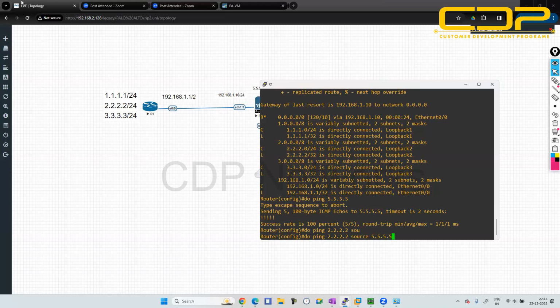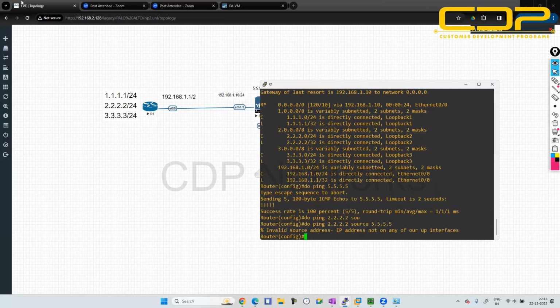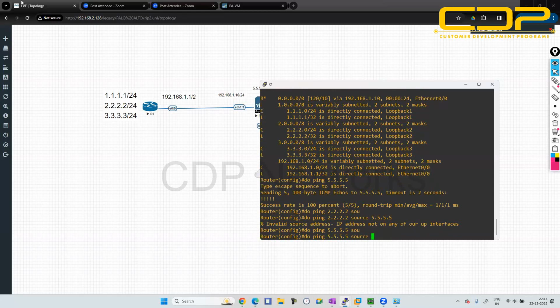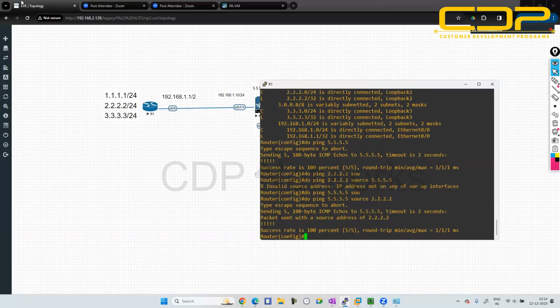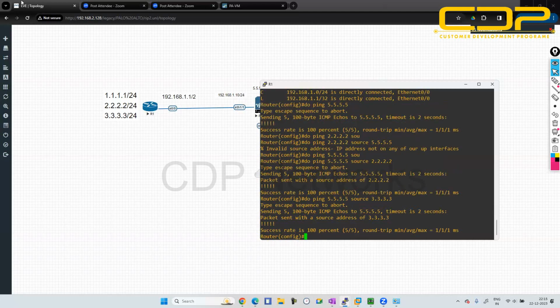This 5.5.5.5 is pinging because of our SVI concept. Okay, because of the SVI concept it is pinging 5.5.5.5. If I try to ping it right now, just a second. Do ping. Okay, we have taken the wrong one. 5.5.5.5, source should be 2.2.2.2. Okay, it is pinging. Now, if I try to ping from 3.3.3.3, it is pinging.